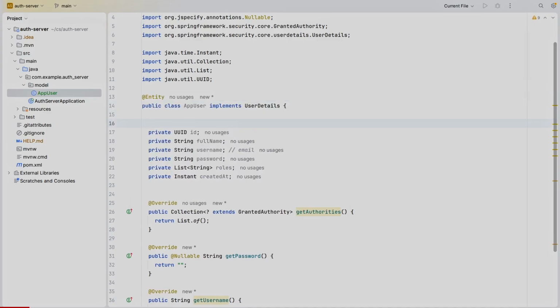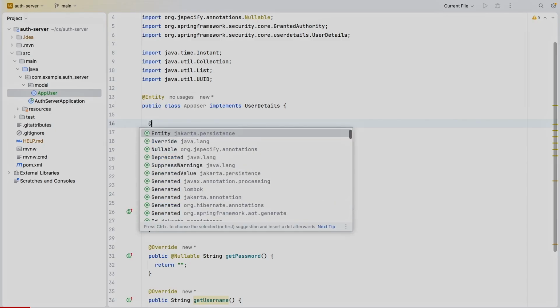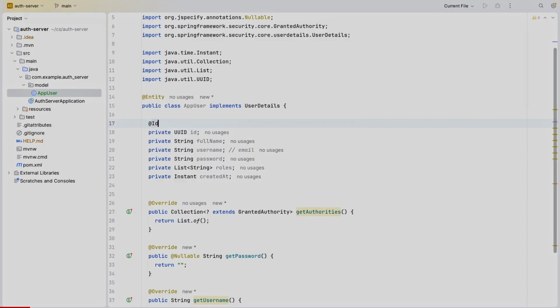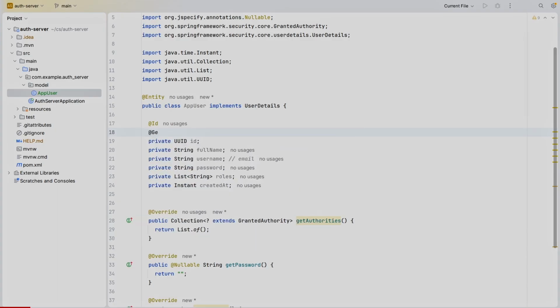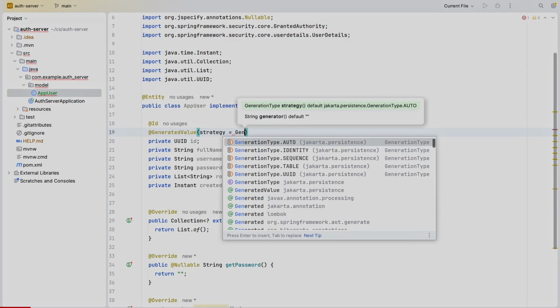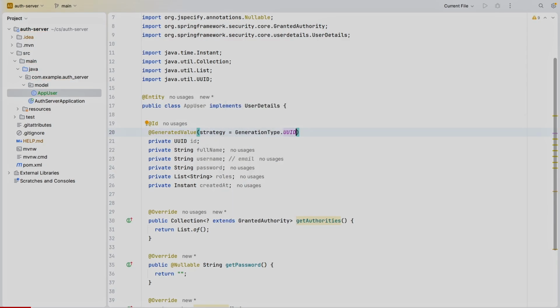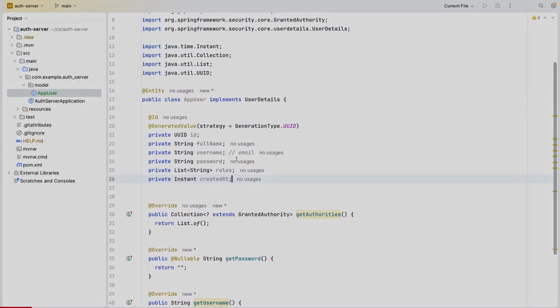Now when we are mapping any class to the database table, then we need to specify the primary key, the ID field. So this ID field is going to be our primary key, and we need to also specify how the value will be generated. So we need to tell the strategy. We are going to use the UUID strategy for automatically generating the value of this ID column. Right now, we need the getters and setters for these fields.